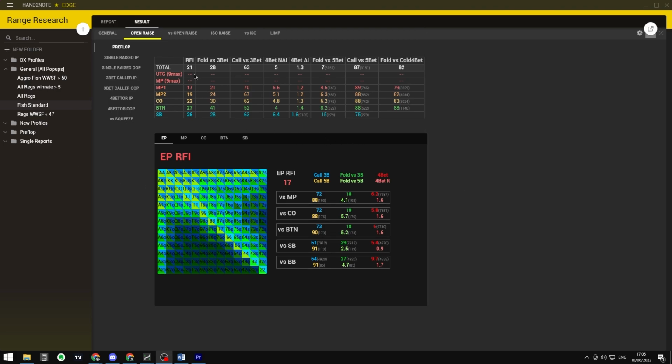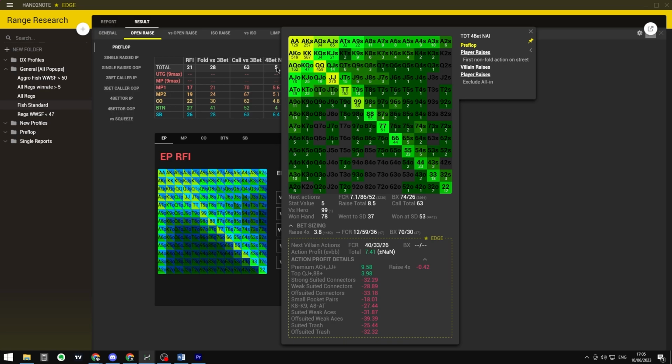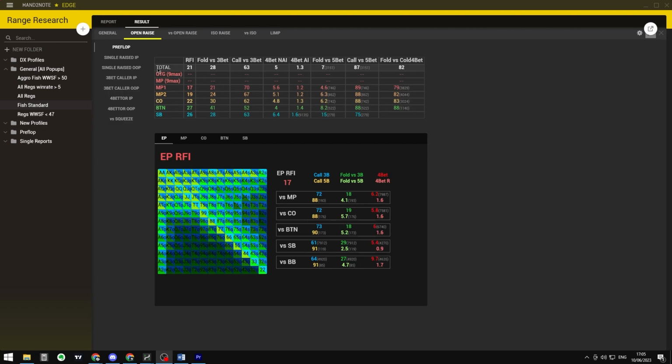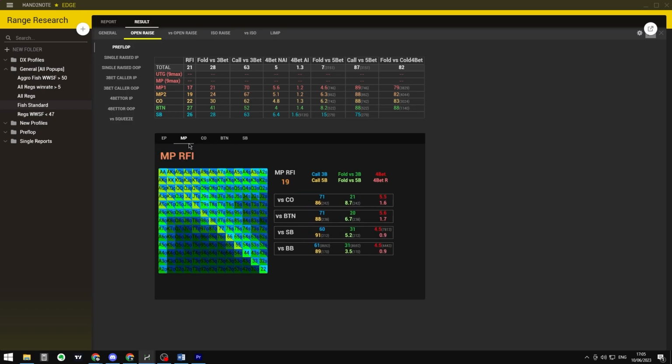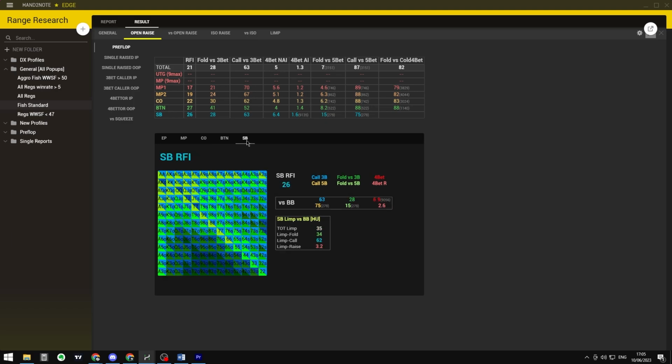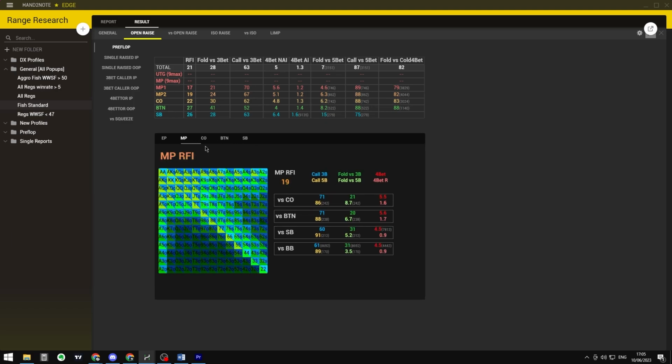And we can do the same for every single stat value. For example, the 4-bet not all-in is only 5%. And we can see the hands here. And in this block, we can study every single position, EP, MP, cutoff, button, and small blind, and see how they play against different positions, call versus 3-bet, fold versus 3-bet, 4-bet, 4-bet range, etc., etc.